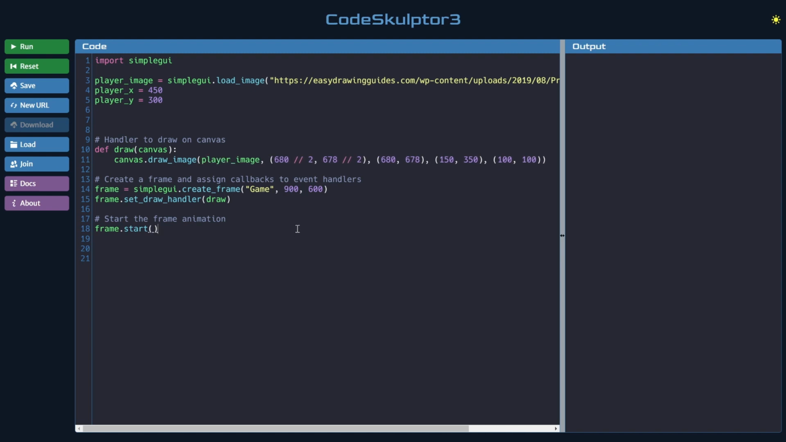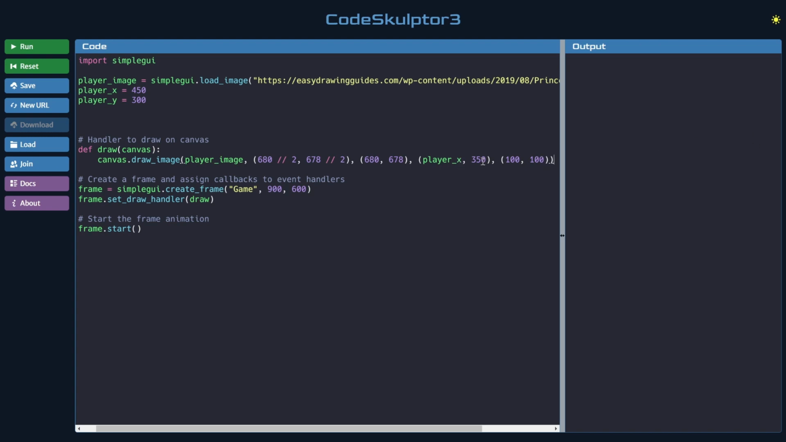Oops. Don't ever be afraid to go back and tidy up your code and improve it as you're going. So what we want here is we don't want to always draw it at 150. We want to draw it at whatever player_x is and player_y is.